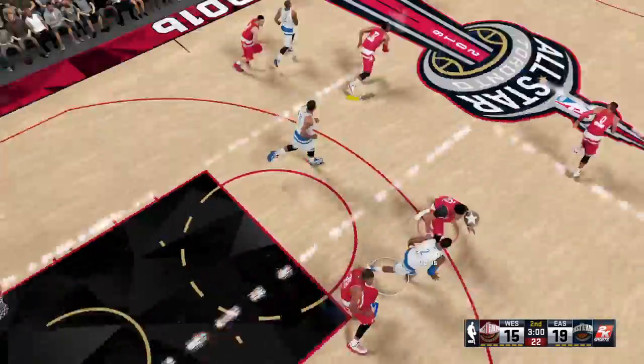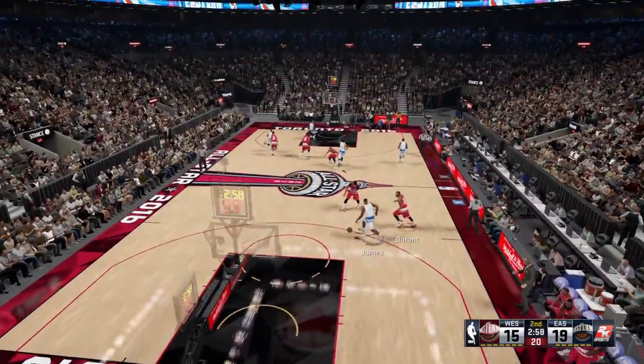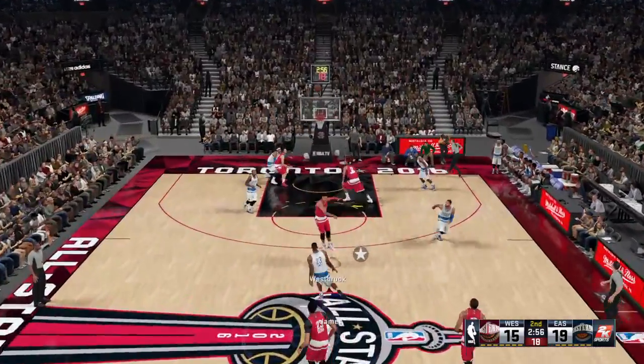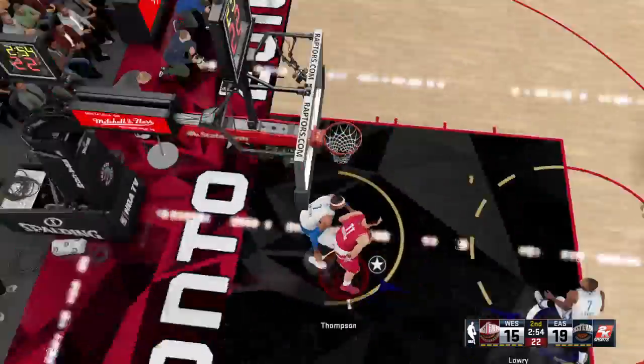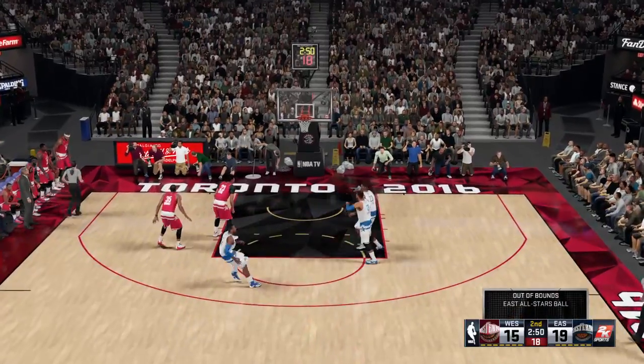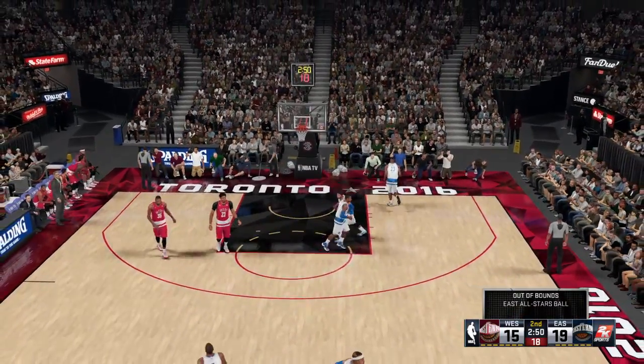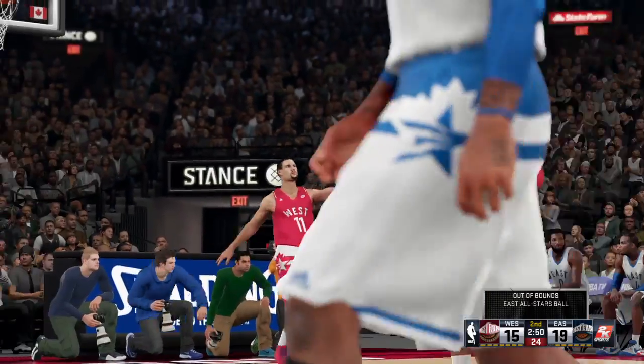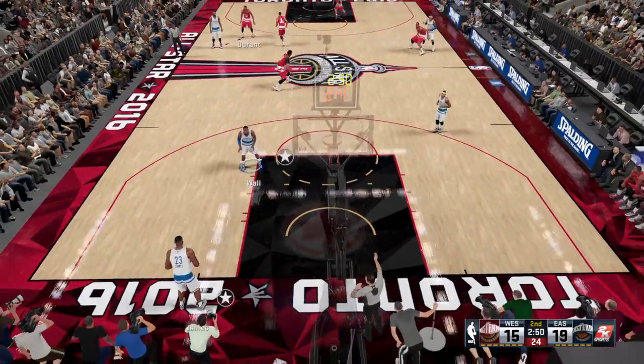Aldridge can't get it to go. James. And the heave doesn't get to the rim. Thompson. And it's out of bounds. Last touch by Thompson. Chris Bosh is checked in for the East. Thomas comes in for Kyle Lowry.